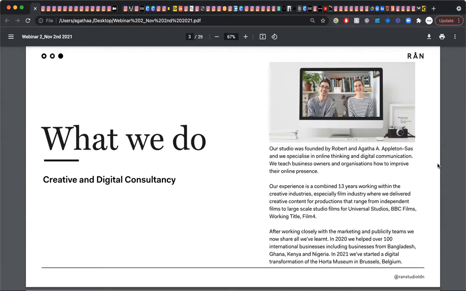So we feel quite familiar with the marketing. We thought, goodness, we know it all, from very big studios to really small ones. Why don't we share it with smaller businesses? Especially in 2020, we directly helped 100 businesses, and we also held webinars and open sessions for 3,000 businesses, international, including the UK, the US, but also Bangladesh, Ghana, Kenya, and Nigeria. And this year we've also been working with a museum in Brussels to help them as an organization switch into digital and function better.